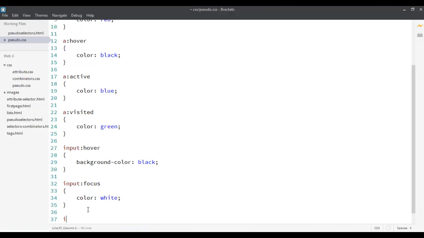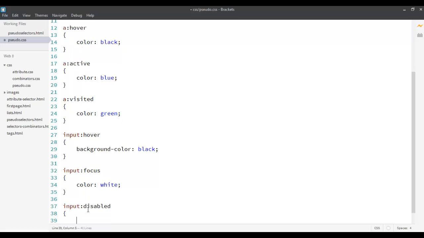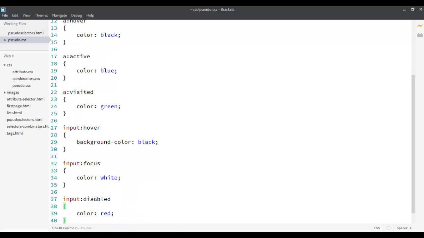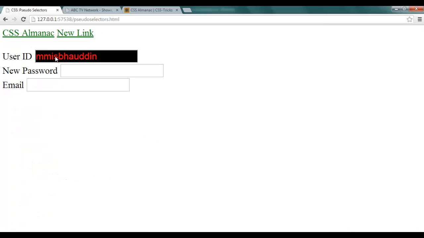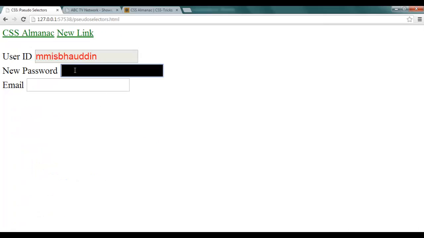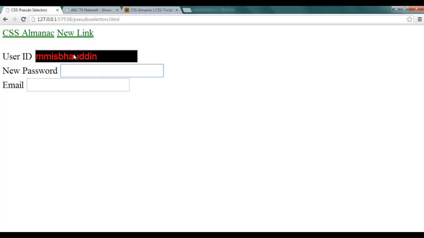For example, I can say input colon disabled, and then say color, say red. Go back and see that it's color red now. It's only for disabled, so it will not affect my other input types. It's only when the input is disabled.